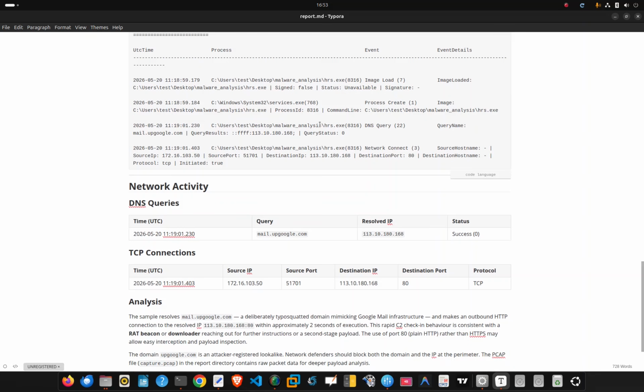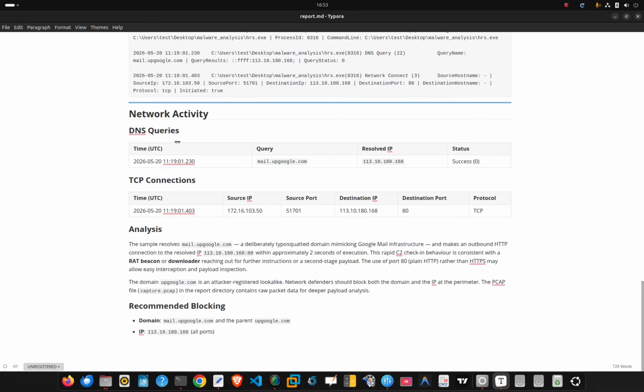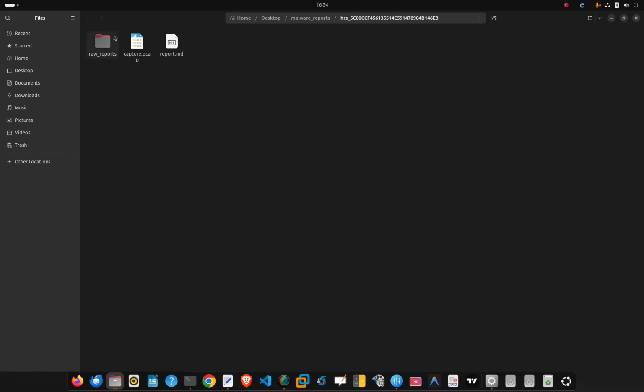And then notice once this process is started, hrs.exe performs a DNS query to this typo-squatted domain, and it resolves to this IP address. And once it resolves to this IP address, hrs.exe made a network connection to this IP address on port 80. Okay. And it's here showing the network activity. Okay. As you can see, this is how the AI application was able to execute our tool and generate a report. Okay. Also, let's look at the packet capture.